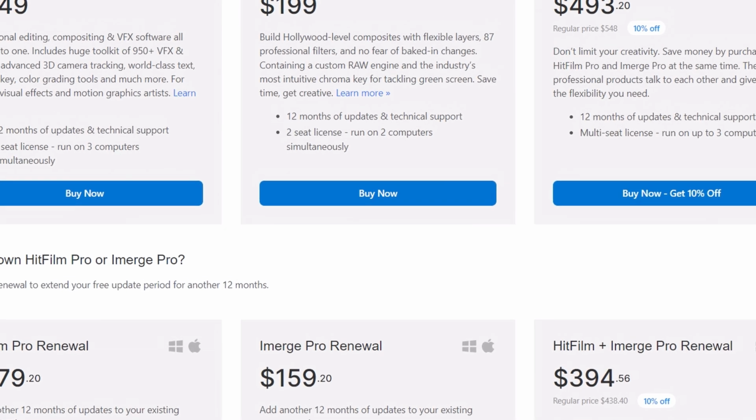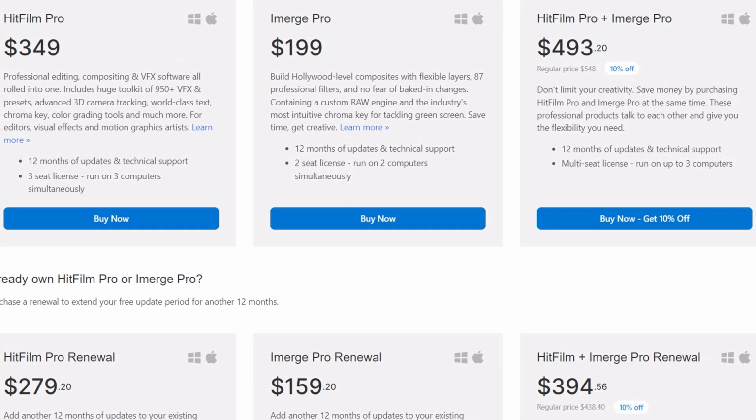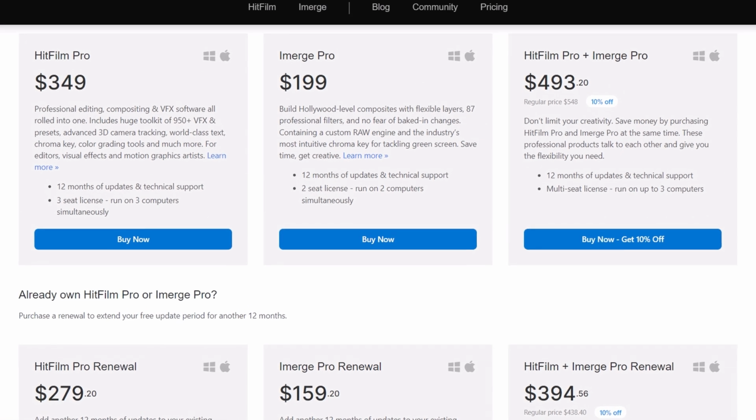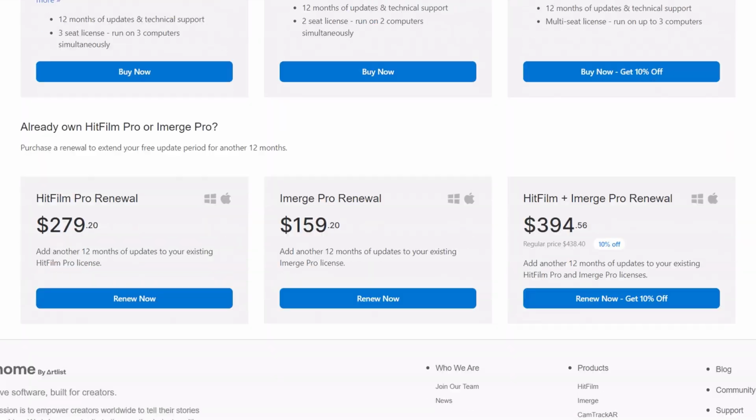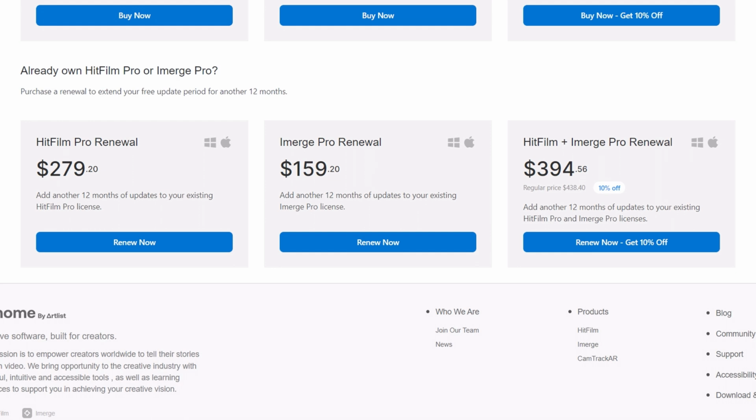Now, I know what you're thinking. You're thinking that the last thing you need is another subscription. Apparently, FXHome is thinking the same thing because they also have perpetual licenses available. You can pay once and get the software forever with updates and technical support for 12 months. After that, you can either choose to continue using the version of the software that you're on when those 12 months are up, or you can purchase another 12 months. I've honestly never seen this many pricing options for software before.